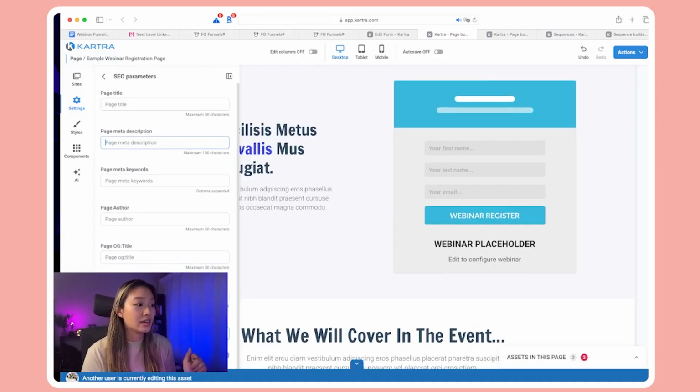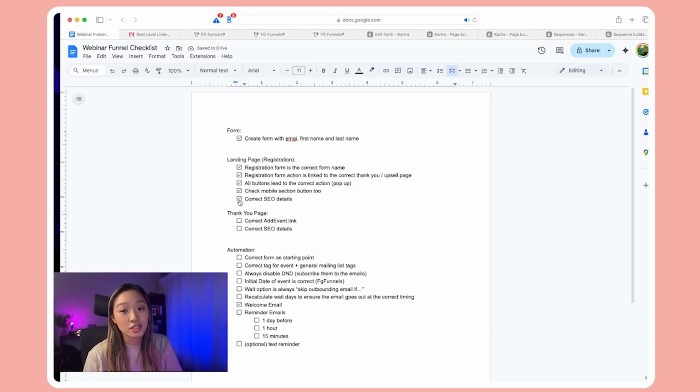And then image, this is the image that also shows up when you share with social. An image shows up, that's the image that you want to put. And once you've done all that, you can check this off your list.